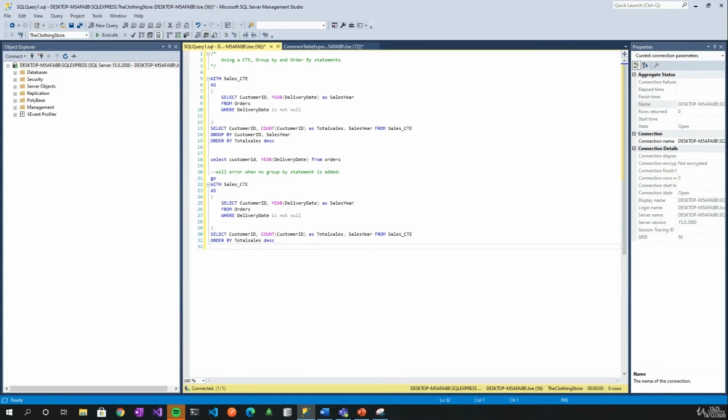I am selecting the columns from the CTE, that is customer ID. Notice I have also used the count function on this column, and I've aliased this column as total sales. Next, I am selecting the year column. Notice that this column is the alias column name from the sales CTE. I am using the group by clause in this query. The group by clause groups customer ID and sales year together.